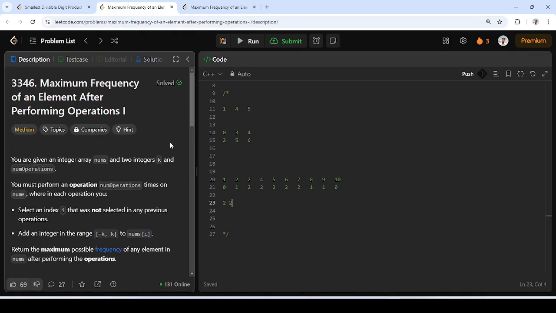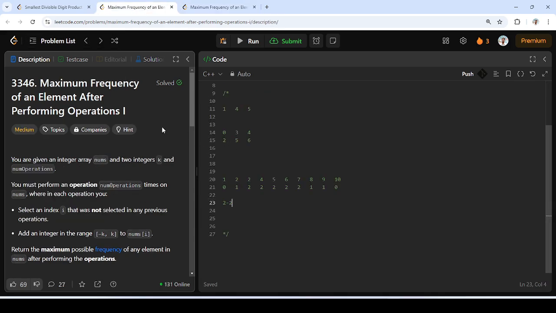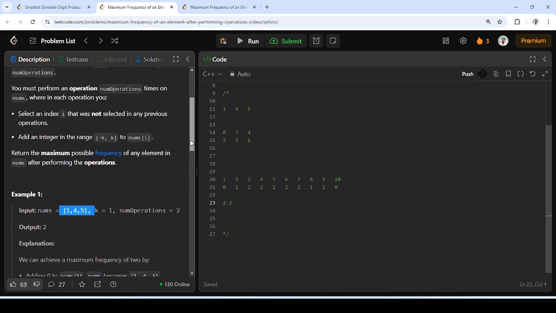The second problem, maximum frequency of an element after performing operations, part 1. And the second problem is also the same, just there is a difference of constraint. In this problem we are given an array called nums, and we are given two integers k and num operations, and we want to perform this many operations on nums such that we end up getting the maximum possible frequency of any element.